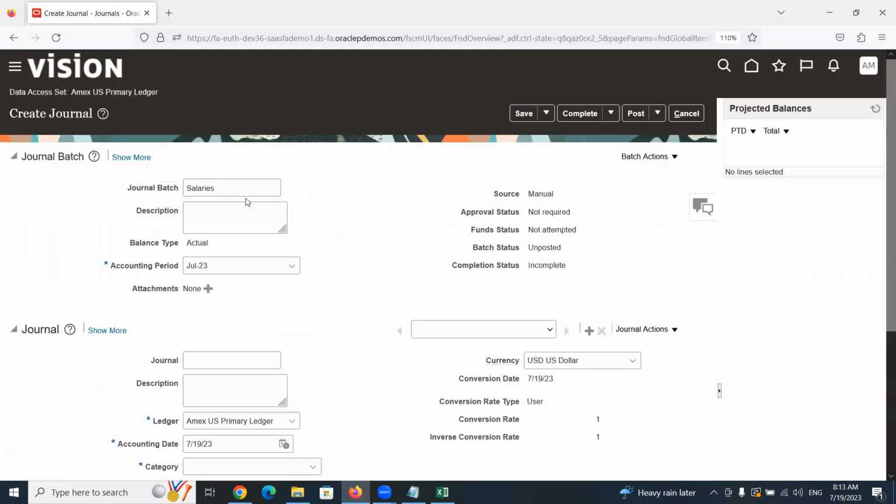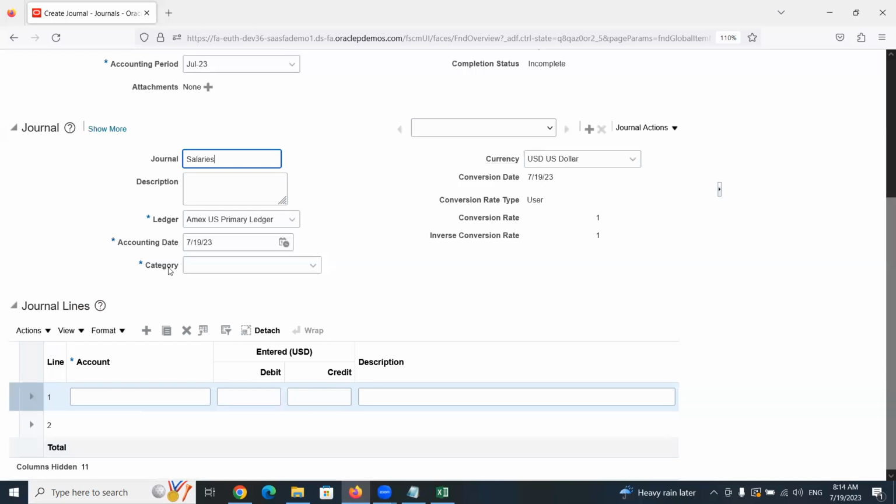And you can give the journal name. I'm copying the batch name as the journal name and taking it as the name here for the journal. And this is the ledger. Within this ledger, we are going to create our journal. And whatever chart of accounts we have within this ledger, the same we are going to use to enter the accounting code combination. For the accounting date, the system is taking today's date, the system date, and then the category.